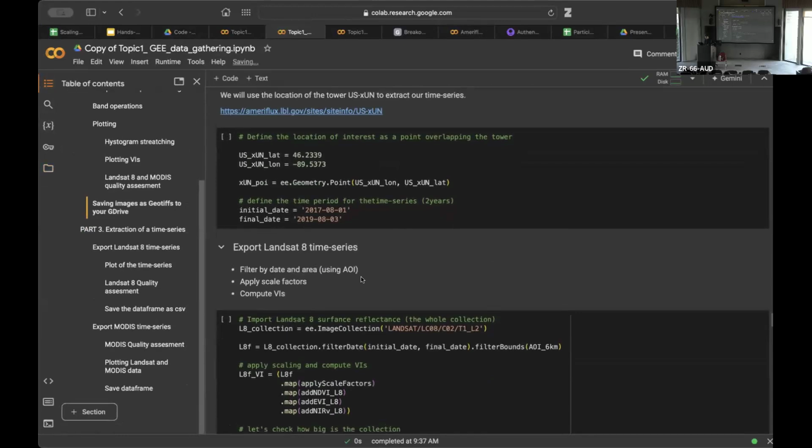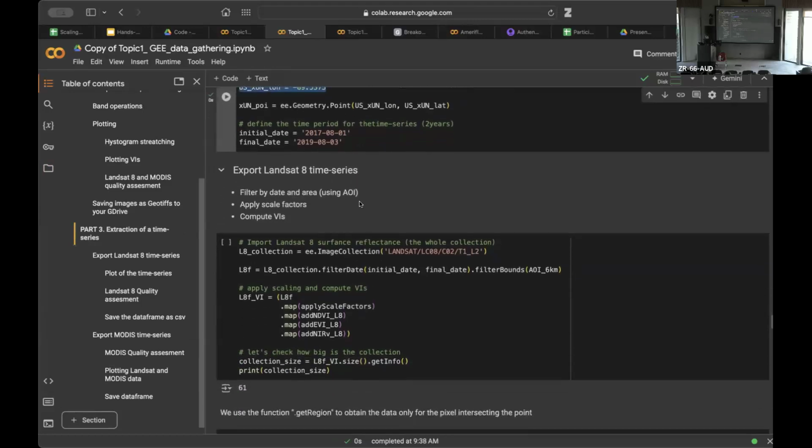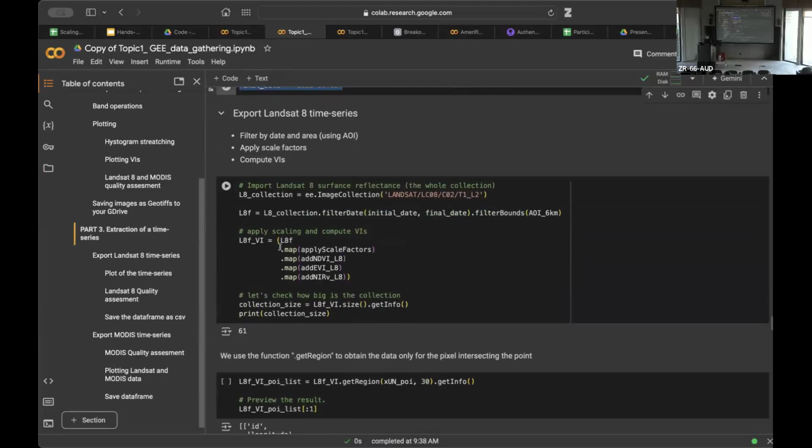The idea here is basically to look, rather than the spatial, extract the spatial crop, we are looking to extract a time series over a specific area. So we are defining the location of interest on the flux tower. Again, here we are defining the time period for our time series. I selected 2 years of data.